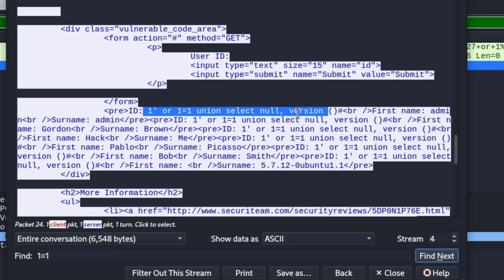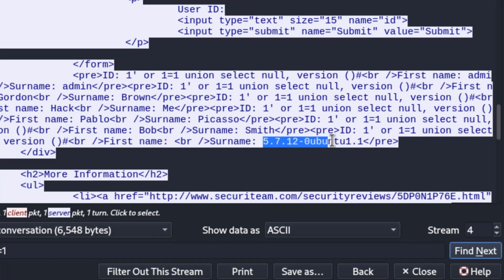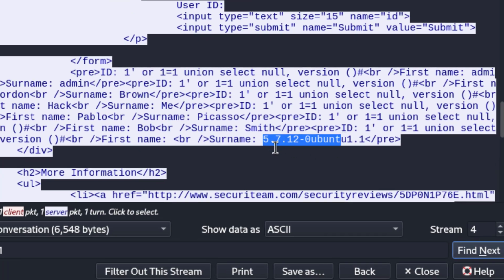So the attacker wants to check the version of the MySQL. This is what the attacker gets in return. So it is 5.7.12. This is the version. So the attacker gets the information about the version. This is the version identifier. So this is another attack.